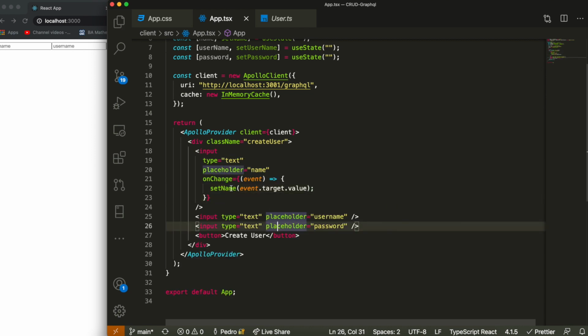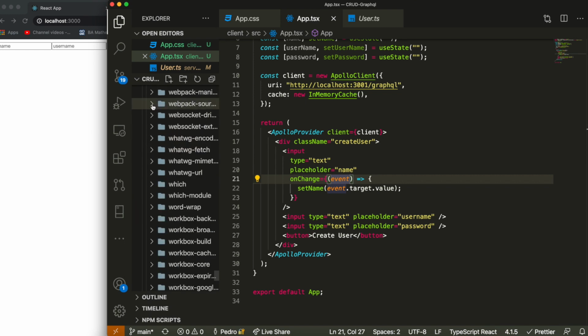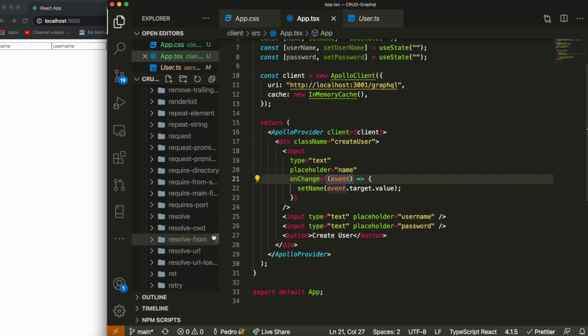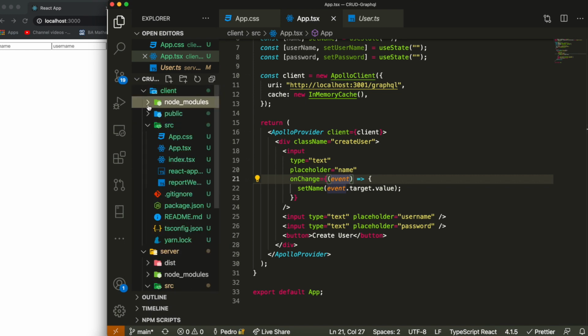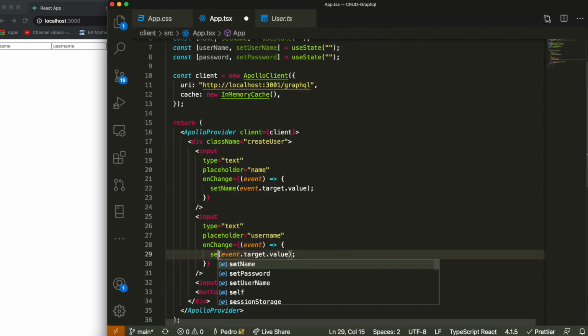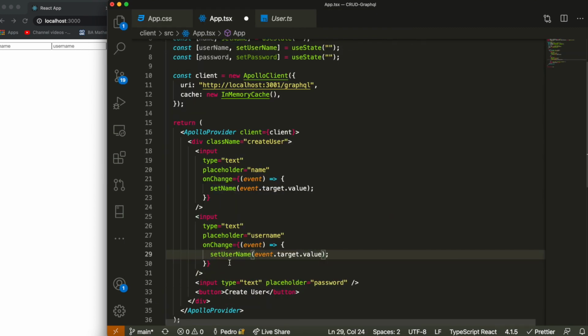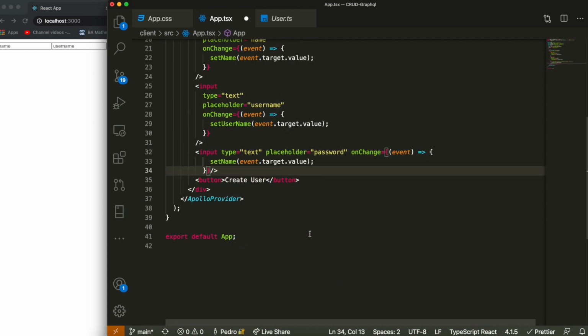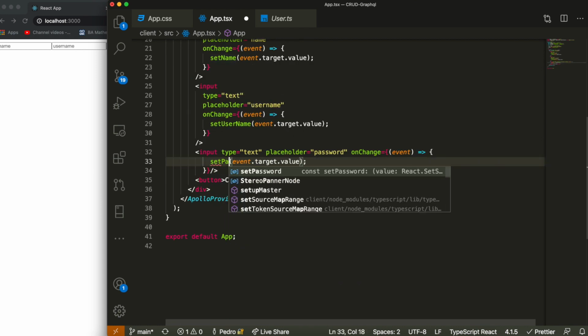So obviously it's not checking for TypeScript types right now, because that's how the template initially starts. But if you want to strictly check if your types are working, you can definitely add that in your configuration files. The reason for this is, oh, I accidentally opened my node modules. Let me just close it. And then for this one, we need to change this to setUsername. And then finally for password, we need to change this to setPassword.